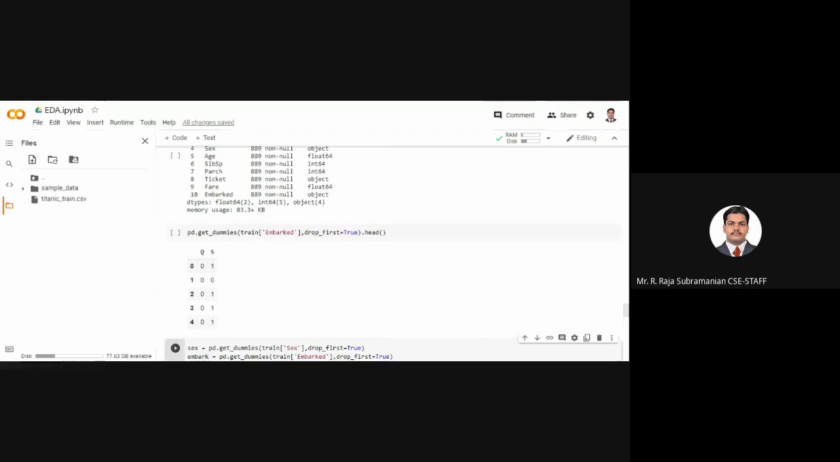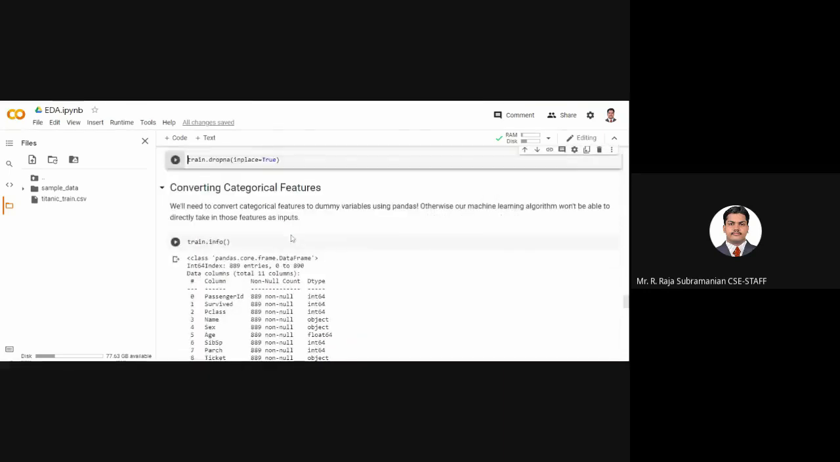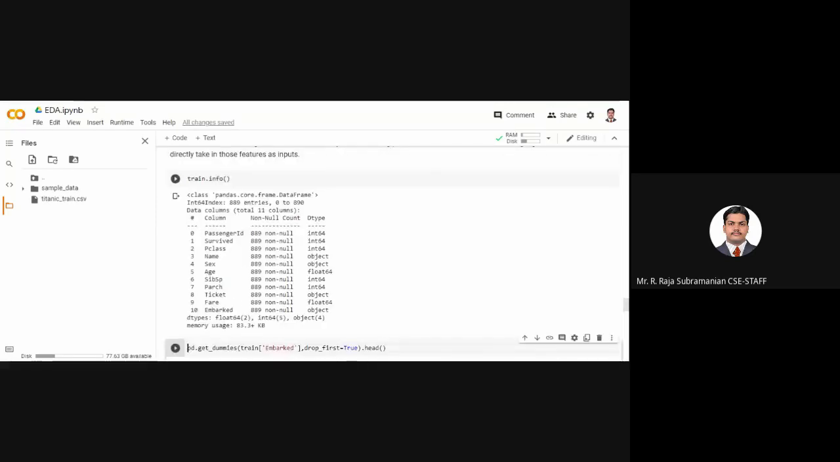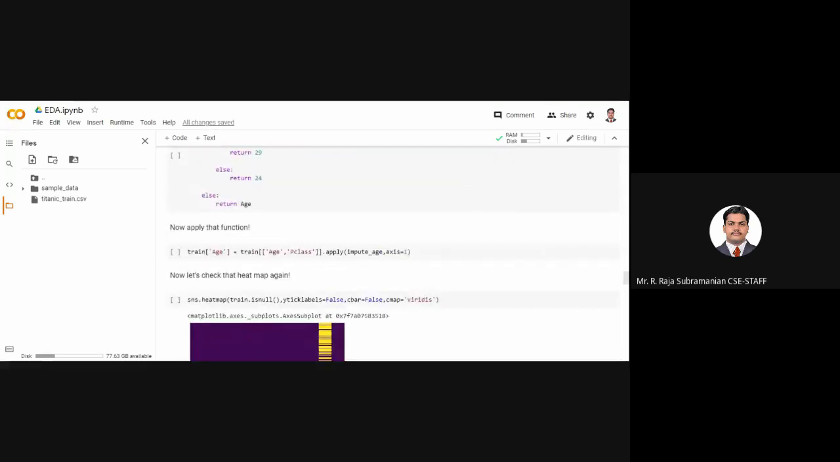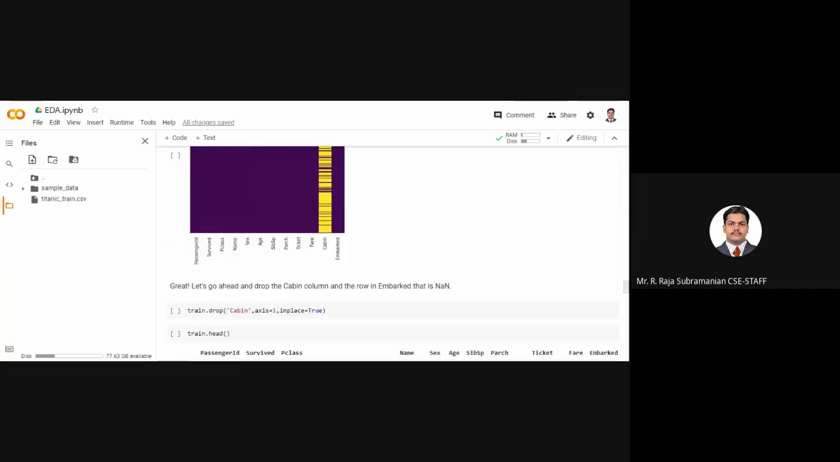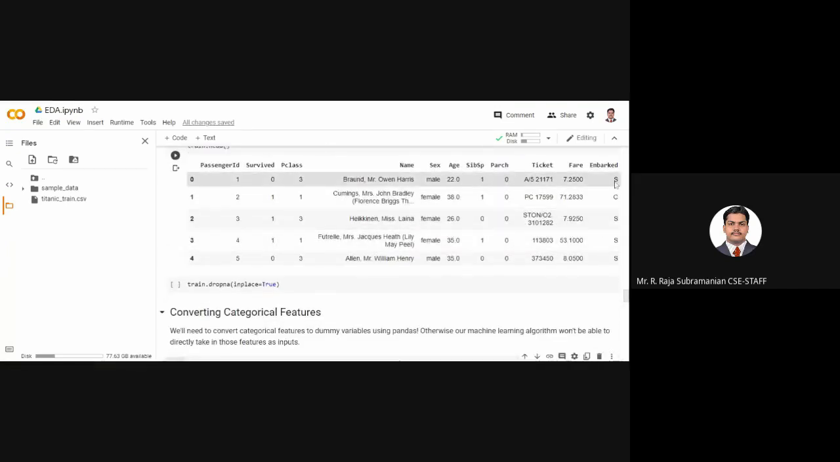So if you see at the top in the train dot info, this embarked is going to be an object type. It is not an integer type, it is an object. If you see the data set again here, when I print the embarked data, it is showing S, C like that. So we can replace these embarked values with zeros and ones, because we know that many learning algorithms work only on numerical floating point values. So we need to convert these into numerical values.